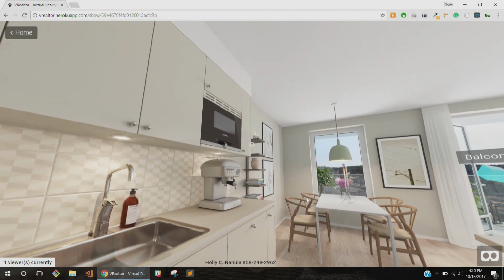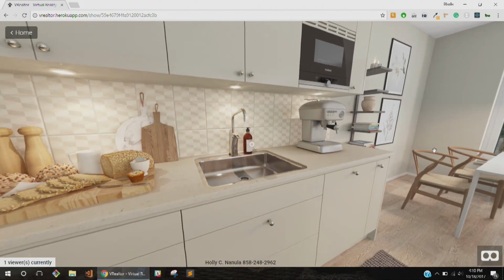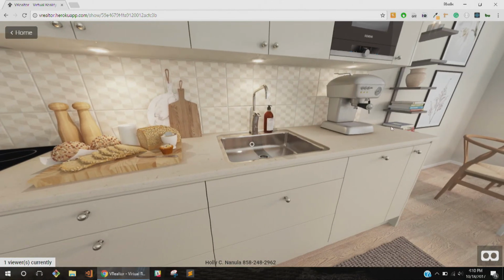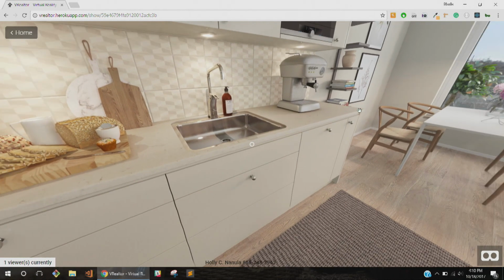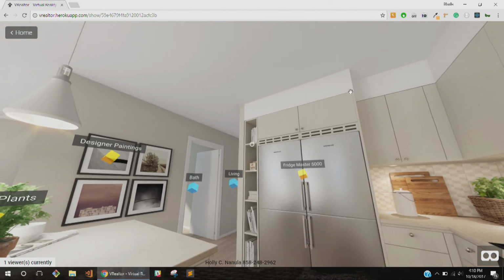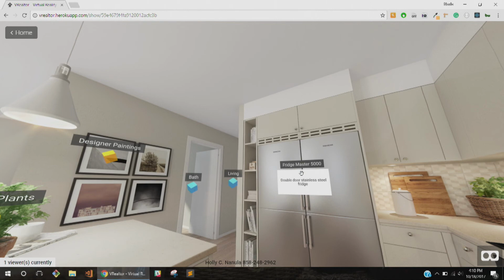And if I go into one of the labels, let's go, click on it, get the label. If I click on one of the portals, you can load into another room.